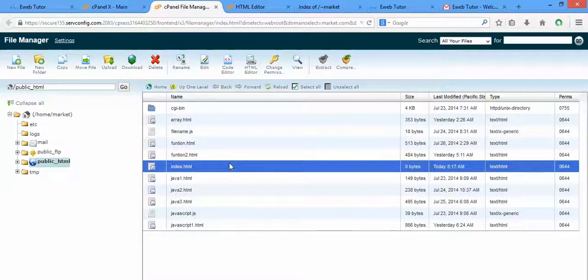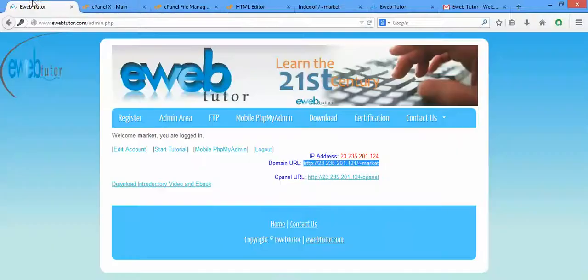With this file manager now, you can upload any HTML file, any PHP file, any web page file that you have on your system or your mobile phone. You can upload it to your file manager.